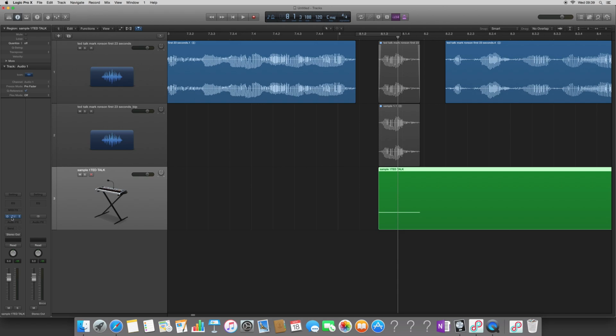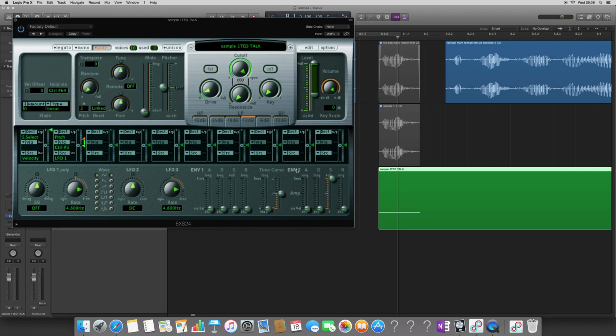And on it, I can see the EXS24 plugin. It's called a sampler, and it has the Sample 1 TED Talk loaded up into it. If I click on that, I can see it's right here. And although it might look confusing, it's really not that confusing. It has a cutoff filter section over here, which you can turn on and off. And then once it's on, you can filter the sound. You've got high pass, low pass, and band pass filters. You can add resonance and add drive.